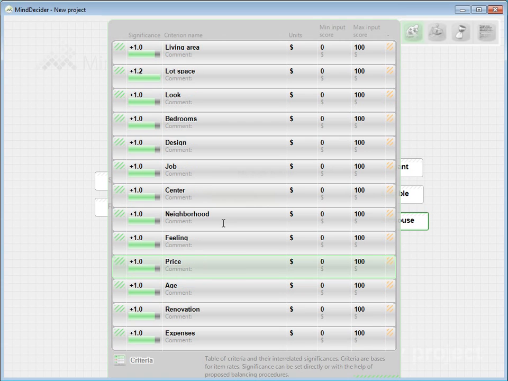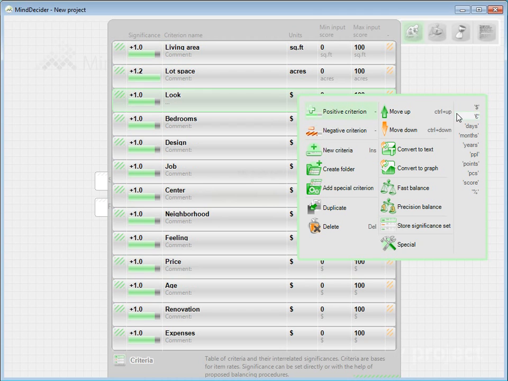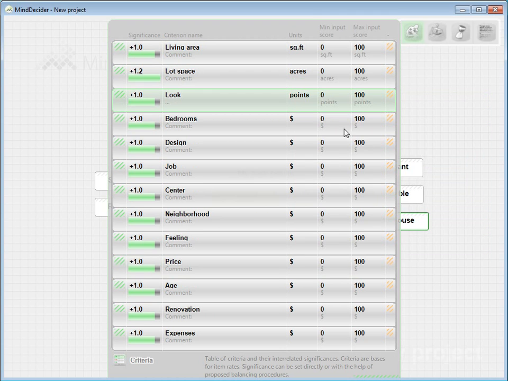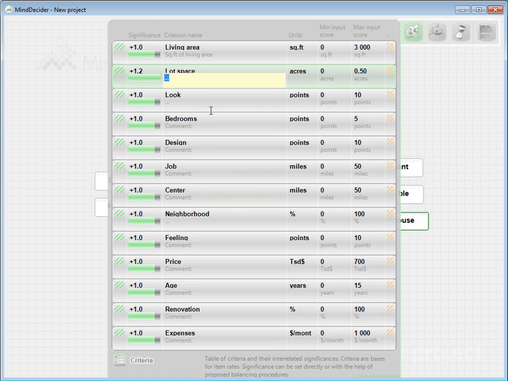Then we define units of measurement: square feet, acres, points. Here we may input text using a keyboard or choose units from a selection box of a context menu. If you wish, you may add comments for all or some criteria by clicking on the comment field.